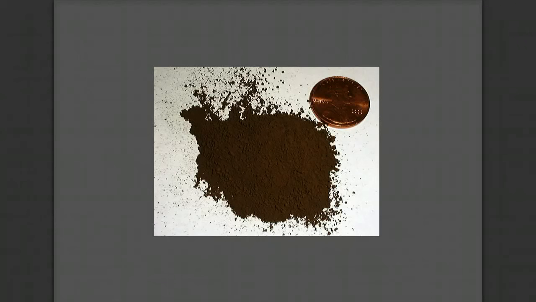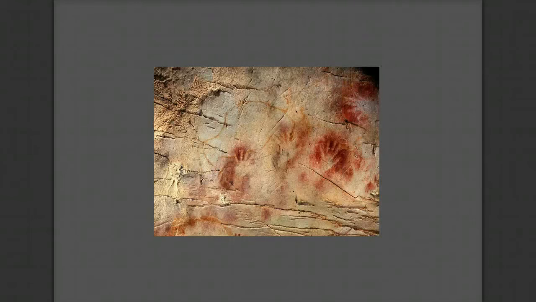It's a rust pigment, and that can be mixed with either animal fat or saliva to make more of a fluid paint, or it can be blown through, say, a hollow reed, so it becomes a primitive form of spray paint. If you blow it through a tube, then you get images such as this, where the prehistoric humans put their hand against the cave wall and then used pigment blown through a reed to create this haloing around the hand.